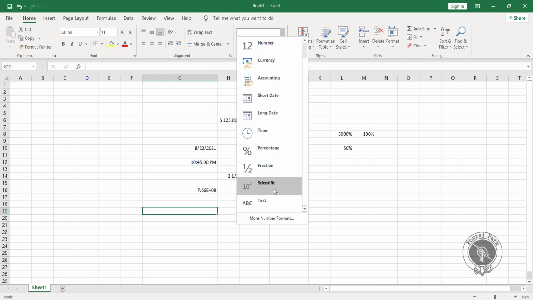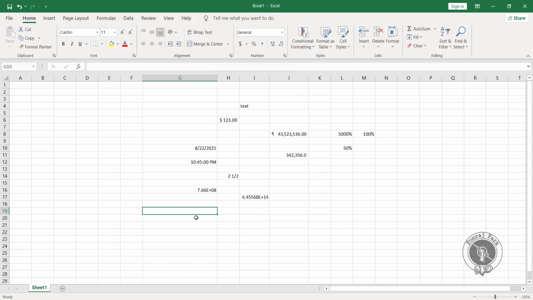Okay, so next we have here is the text. Now suppose I have entered some data in this. Now I'm converting this into text. Okay, so now this has been converted into text. You can also see over here. Now here I try to enter some number. Okay, now you can see you will get this error over here.